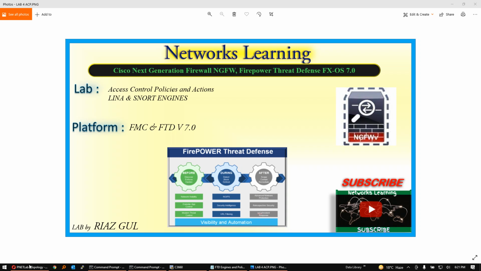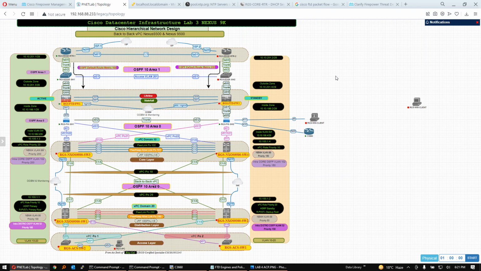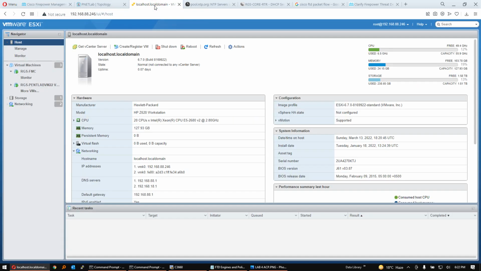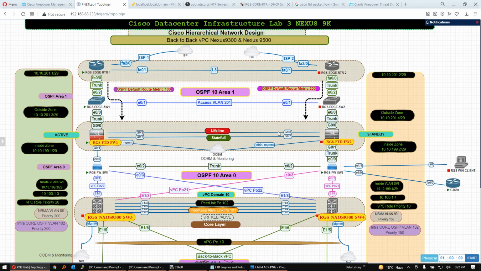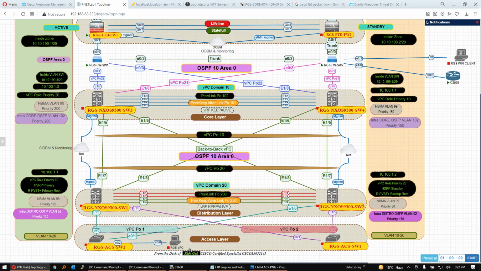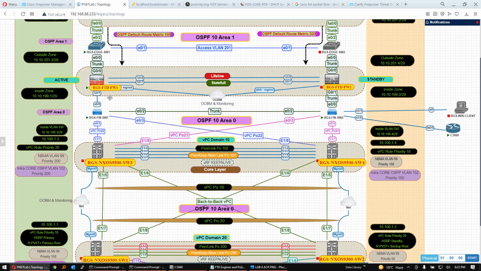So I have made this topology on PentLab, and my FMC is running on this ESXi host, and my lab topology is over here. You can see I have quite a big lab, but let me explain to you. This is an access layer. Access layer is also configured. Distribution layer, we have VPC configured at access layer and VPC between these distribution switches. Then we have core layer, and back-to-back VPC is configured between distribution and core layer. Then we have firewall layer, and then edge layer.